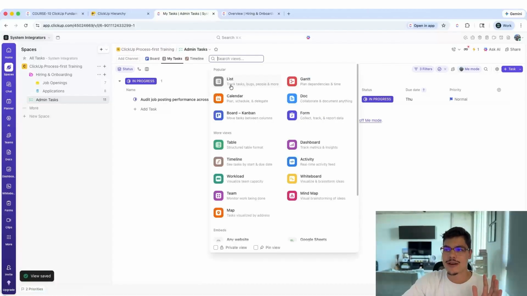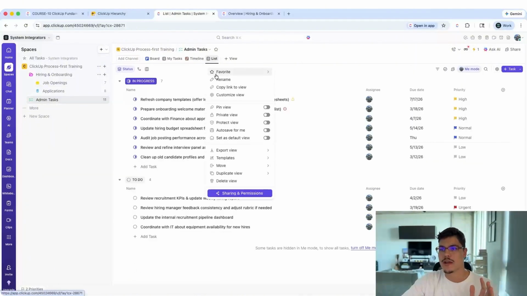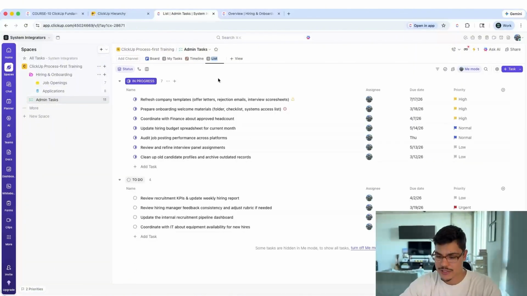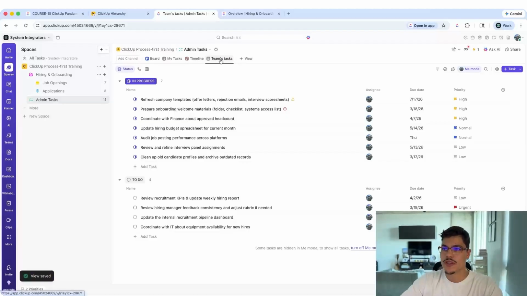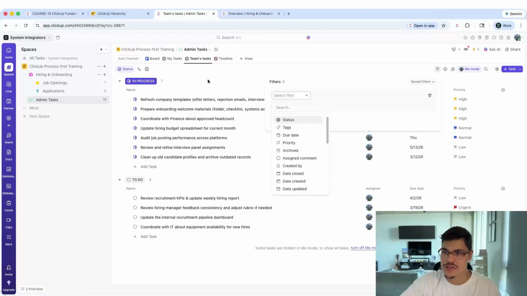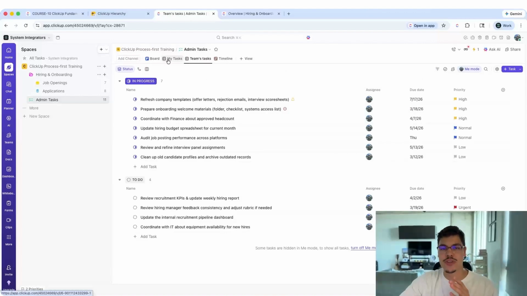Now let's say we want to add a different list, which is going to be called, instead of my task, team's tasks, right? This way, I can even drag and drop them to change the location and reorganize them slightly. And over here, I can apply different types of filters. So you can see I have 2 list views, but those list views have different filters and different purposes.